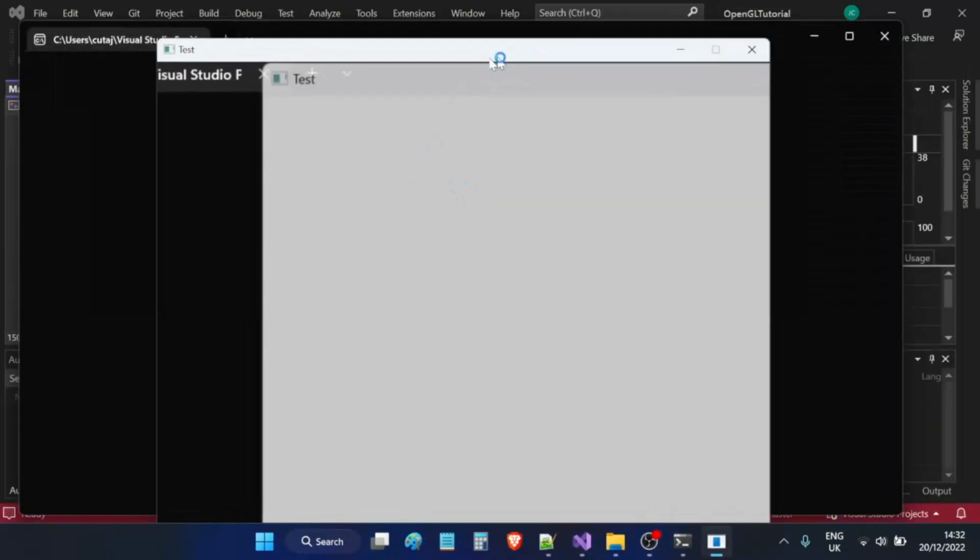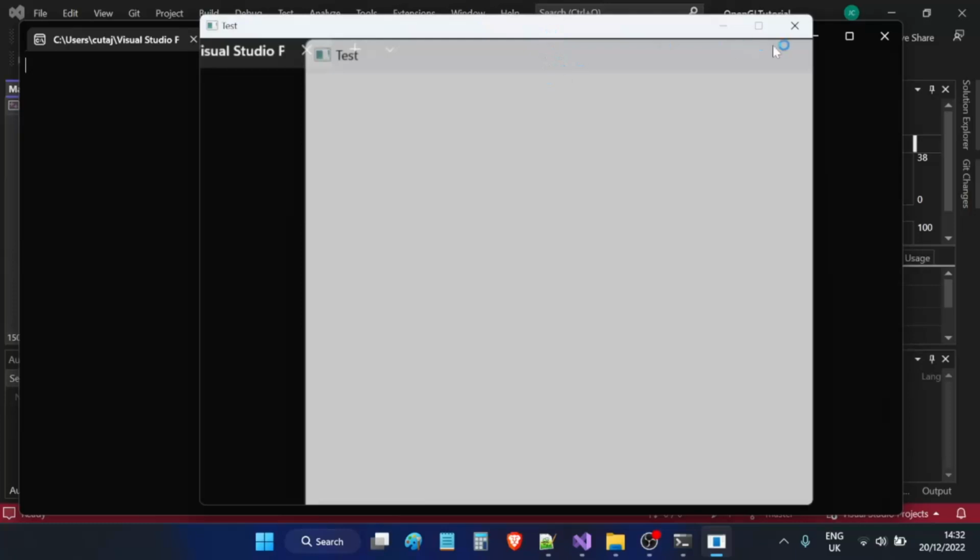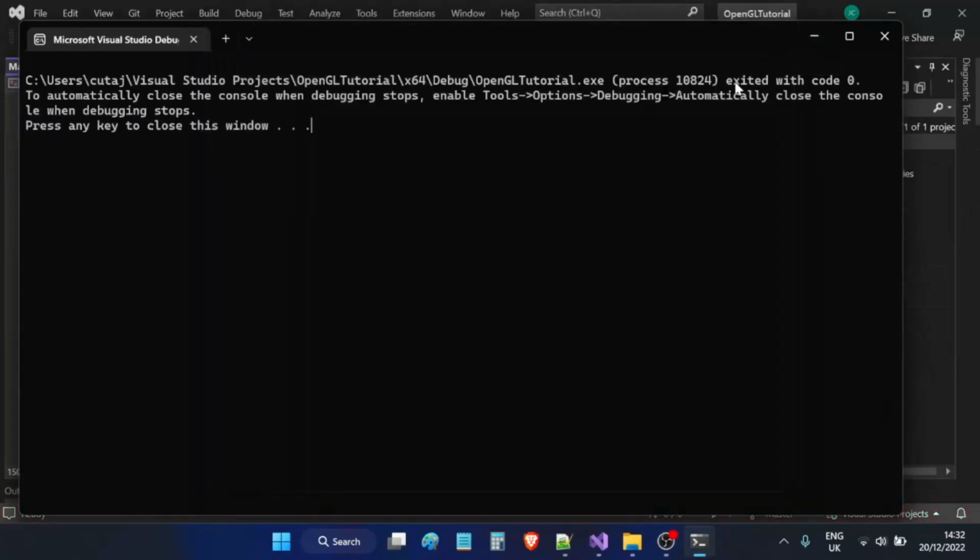And there we have a window. We can move it, and look at that. It closed down automatically. Awesome. And that is all for today. We've set up a window. We didn't do anything with it except for poll the events. I know it's a bit annoying, just a bloody window. But we have to start from somewhere.